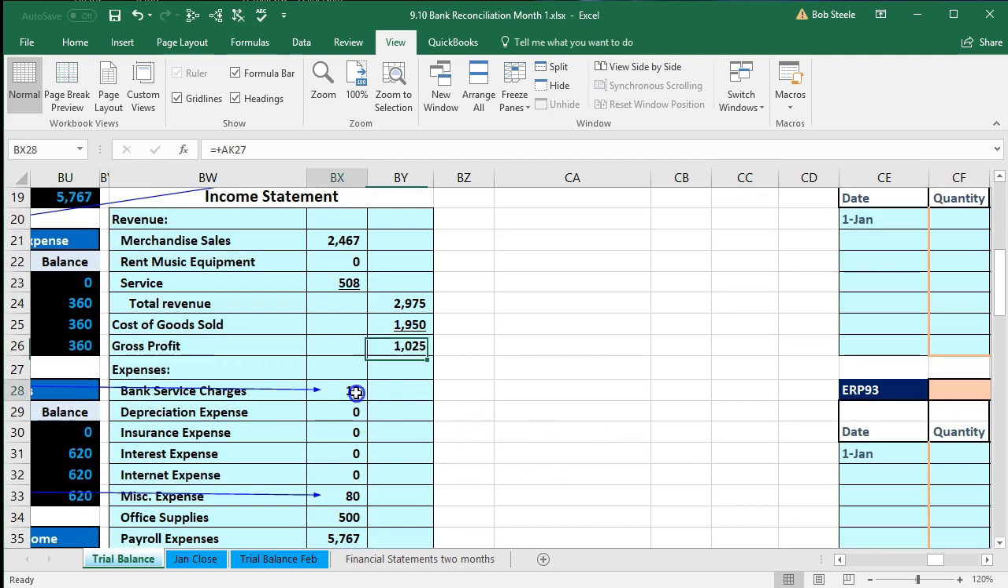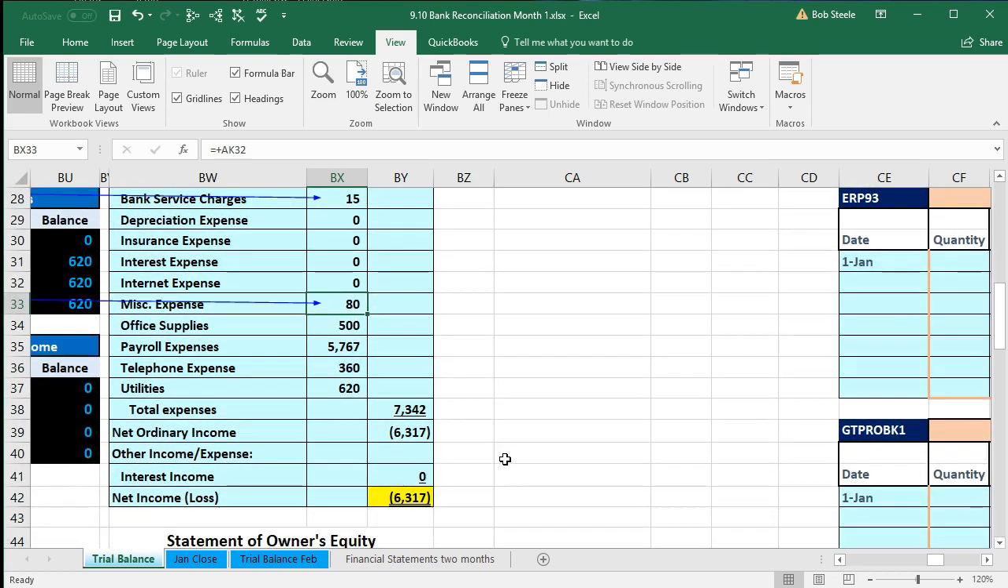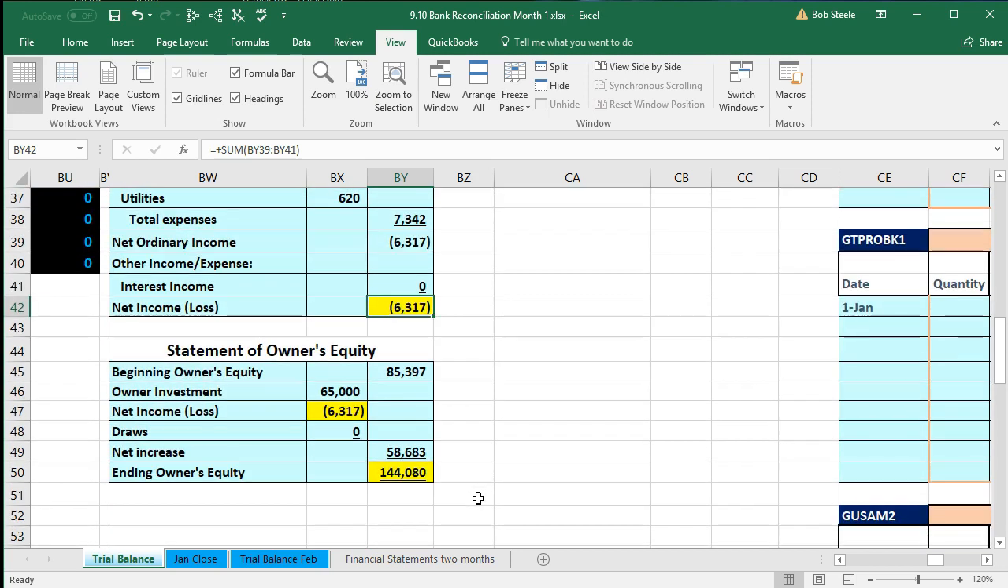Well, we made adjustments of 15 to the expenses and 80 to the expenses, and that is part of net income. Net income is revenue minus expenses. Remember, this is for the month of January, and therefore that net income is part of the statement of owner's equity calculation. Here's our beginning balance, here's the investments. This number is now different than it was when we had already closed out the books and issued the financial statements at the end of January. Therefore, this change changes the beginning balance, and that then changes the ending balance. That's why our ending balance for equity is now different.